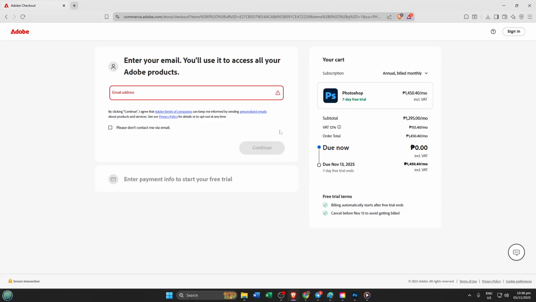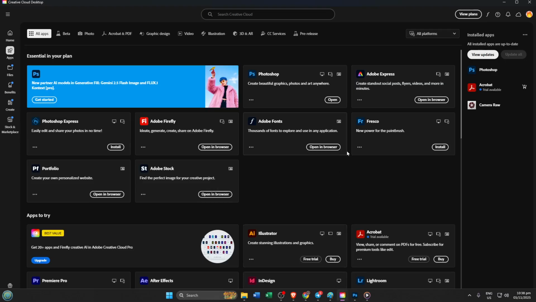Once you've entered your info, you'll be able to download and install Photoshop instantly. Enjoy exploring all of Photoshop's powerful features: design, retouch, color correct, and so much more. And that's it. You've started your free trial of Photoshop, safely and confidently. Remember to set a reminder to cancel before the trial ends if you don't plan to keep using it.